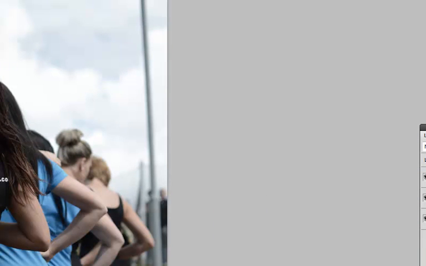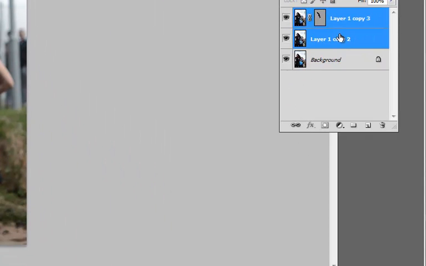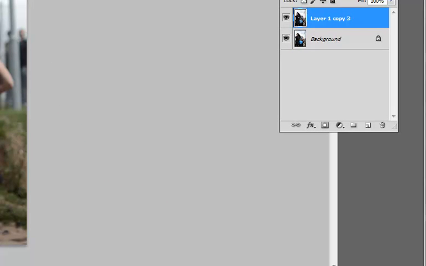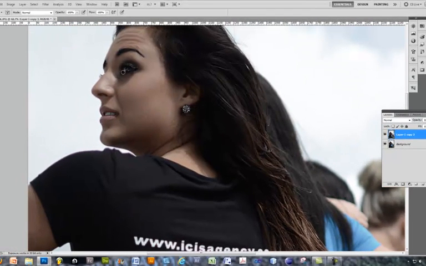So just like roughly revealing those, and there we go. We'll merge them two together again and duplicate them. You can already see the sort of pop occurring with the hair and the earrings.